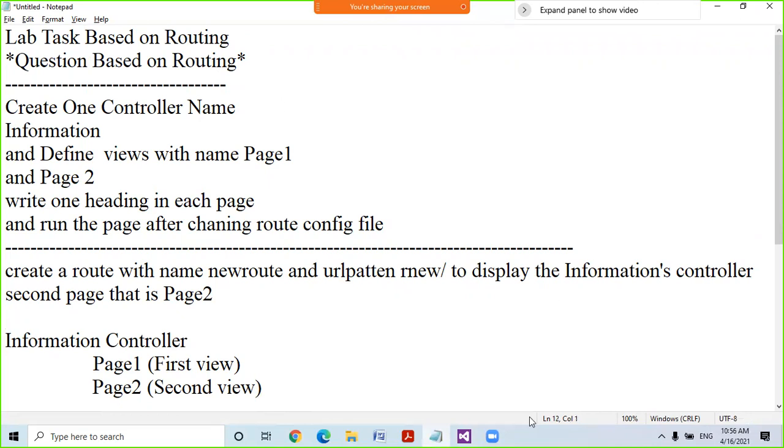Now, if you have any query or confusion, you can ask, no problem. You can ask. Just 1 second.